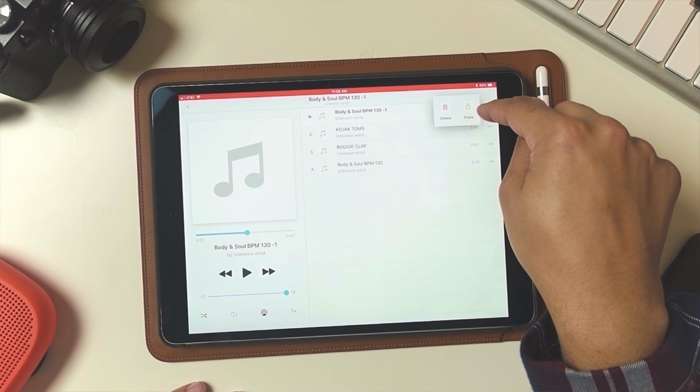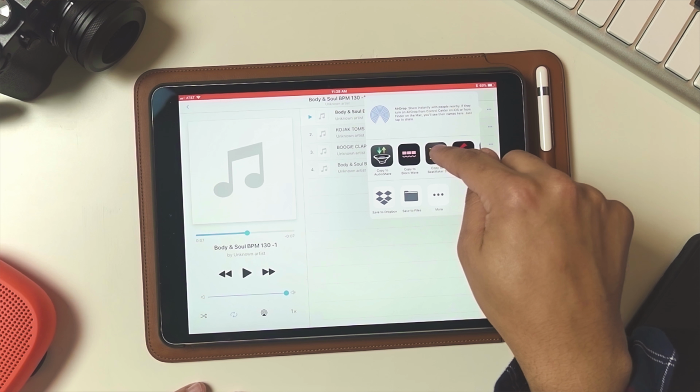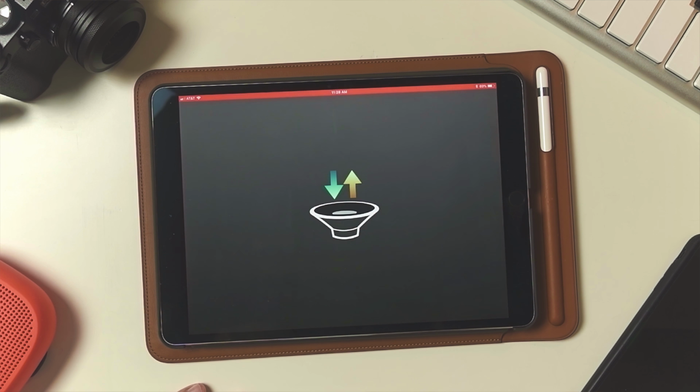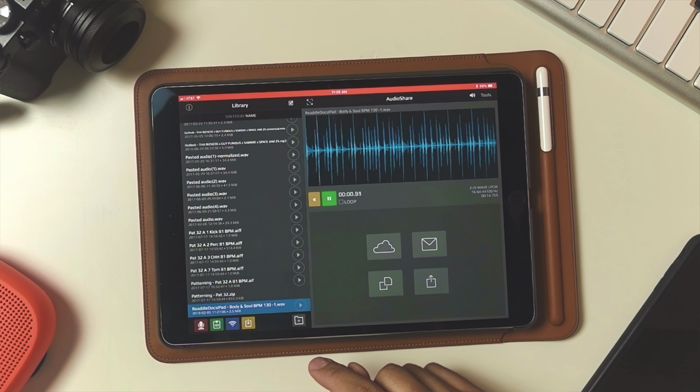So now I have this file. I can click on these three buttons. I can go to share, and usually what I'll do is I'll just put it into AudioShare. So now I have it here.